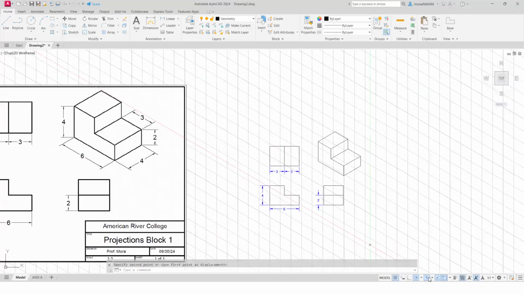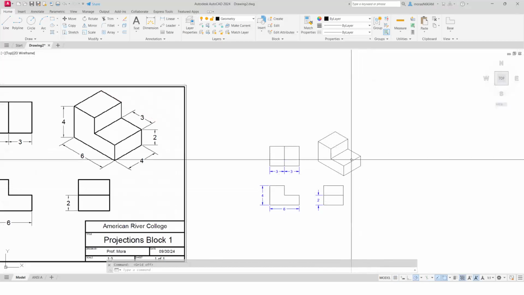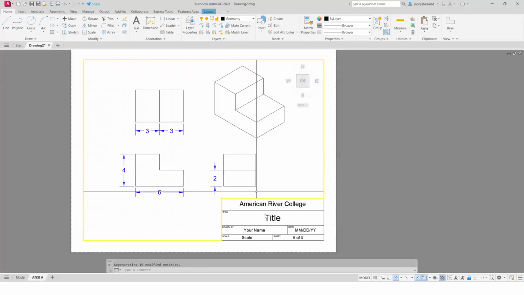And I can turn off IsoDraft, I can turn off the grid, and then that's how it looks there. And I don't need to dimension this. All right, and so just go ahead and change the information in your title block, and then go ahead and plot this to a PDF. Thank you.